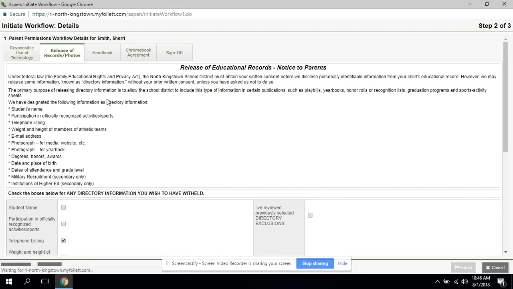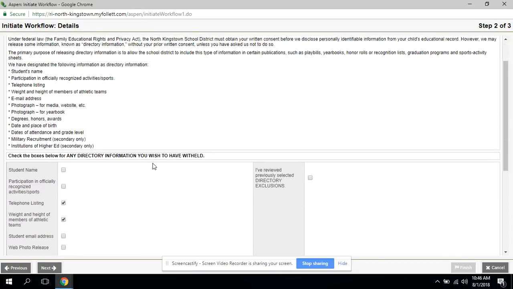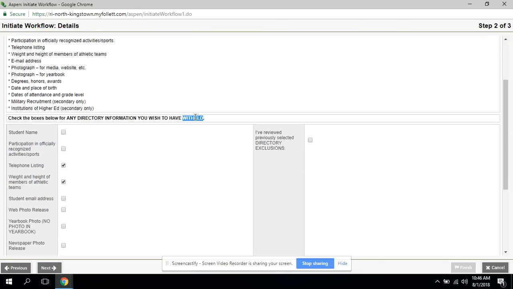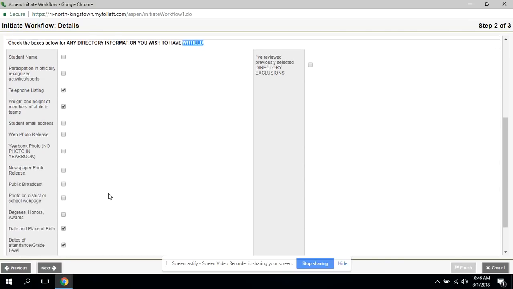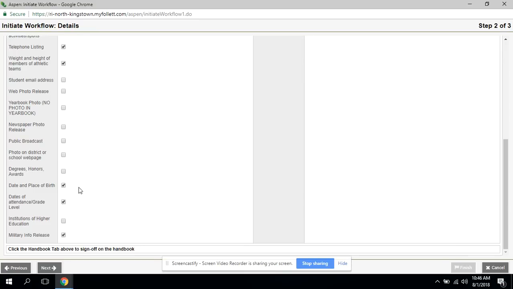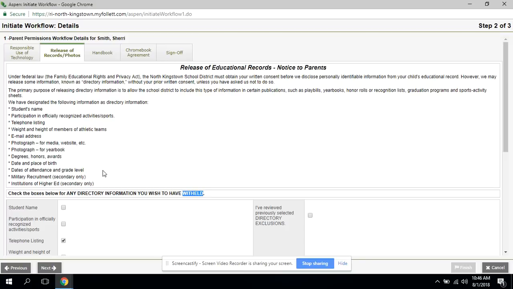The next information we would like you to verify is the release of records/photos. So if there's any information you wish to have withheld, please check it off here. If you've completed this form in the past, you'll see that there are already some items checked off. You can leave those checked off, or if you no longer need the telephone listing to be withheld, you can simply uncheck the box. In this case, I scroll to the bottom to make sure I've reviewed everything. And again, I'm not clicking the next button. I'm coming back to the top to work left to right.